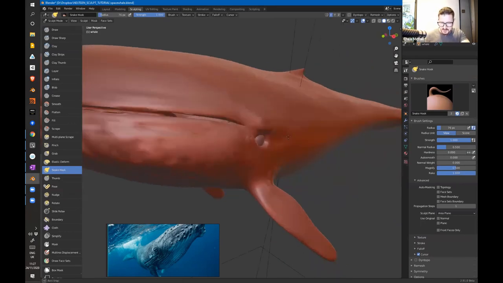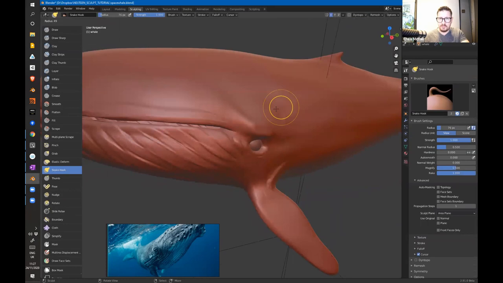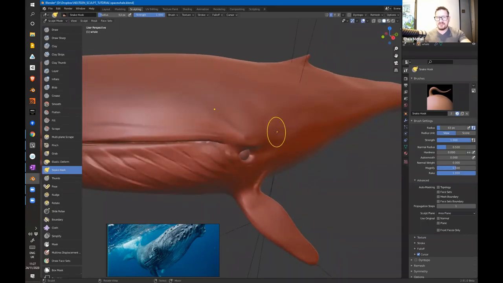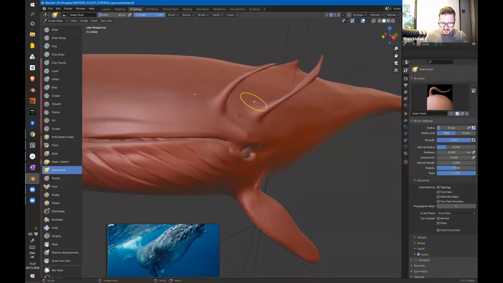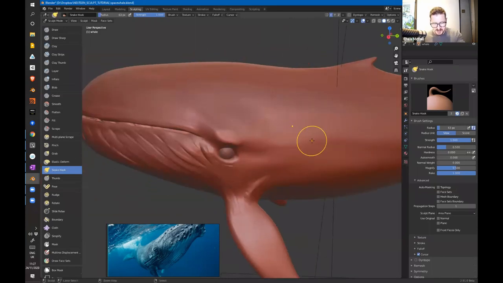I'm going to show you Snake Hook now, and then I'm going to forbid you from ever using it. Okay, Snake Hook is the most fun that you will ever have in a sculpting environment. It is utterly useless. It's not useless, but it's fun. Okay, we can, yay! Now we've got a horny whale, just what we wanted.